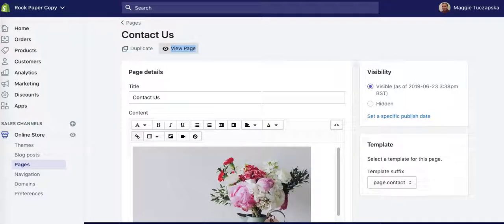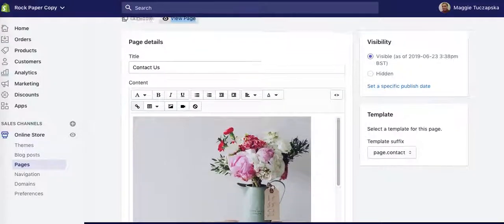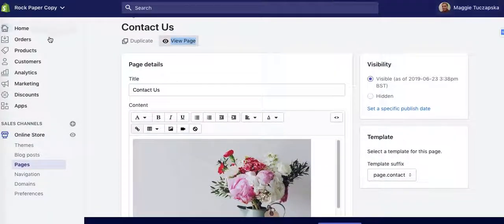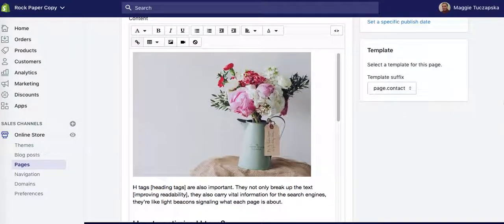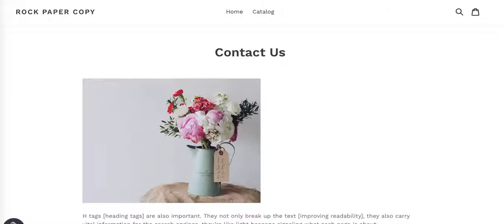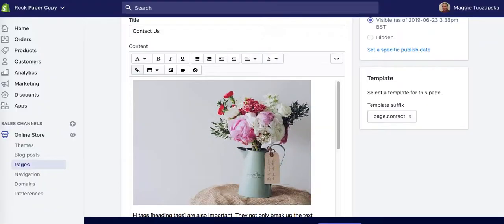Hi guys, in this video I'll show you how to add an image to your Shopify store and how to edit the layout. So first of all, go to online store, pages, and click a page you want to edit. I have added an image to this page previously, and this is how it looks like. I'll just show you again how to add it.